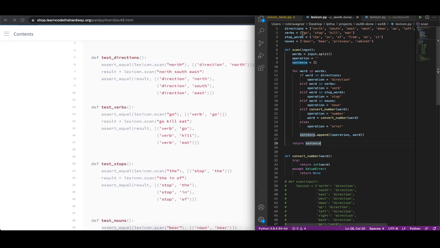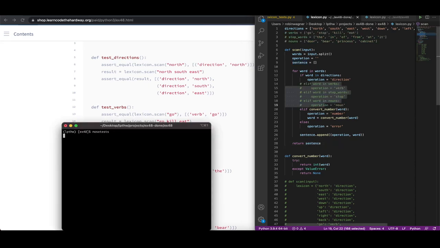So let's just do this for now actually. If we just comment out, for example, here, verbs, stop words, and nouns, and the specific branches here as well. If we now run our tests, we will see that the tests will actually fail. I'm actually in the wrong folder here.